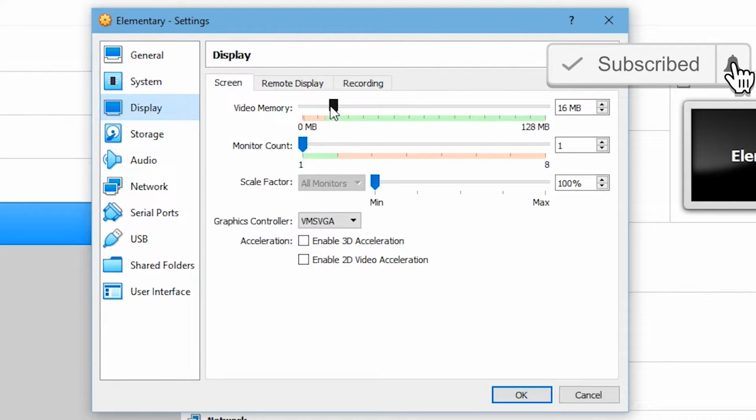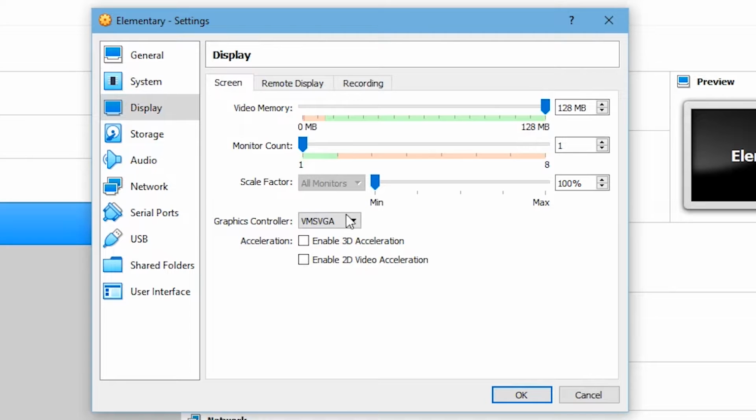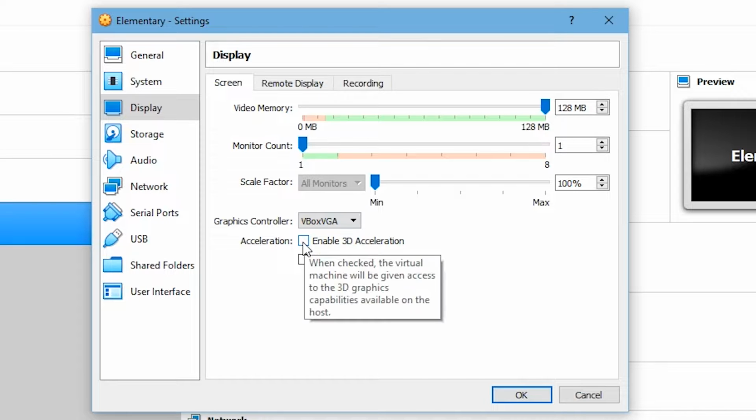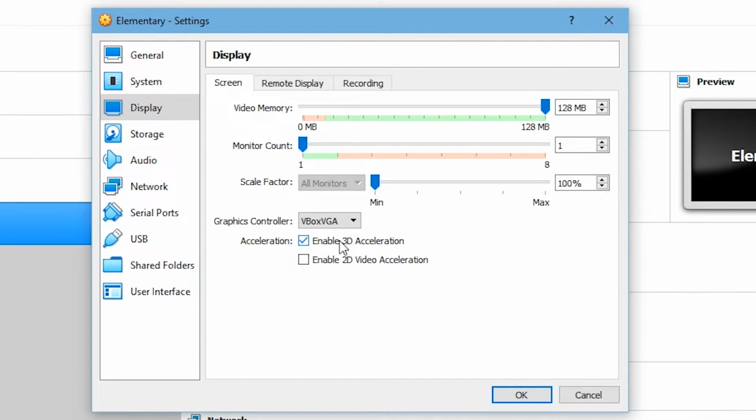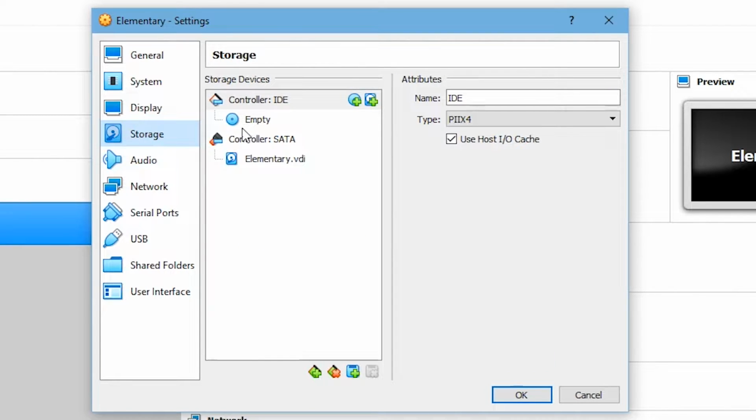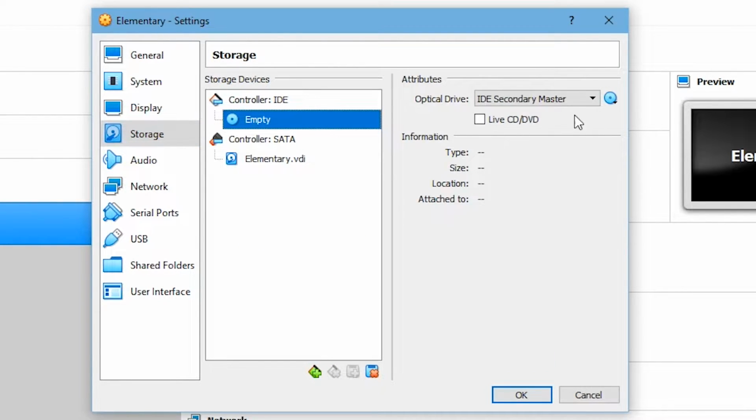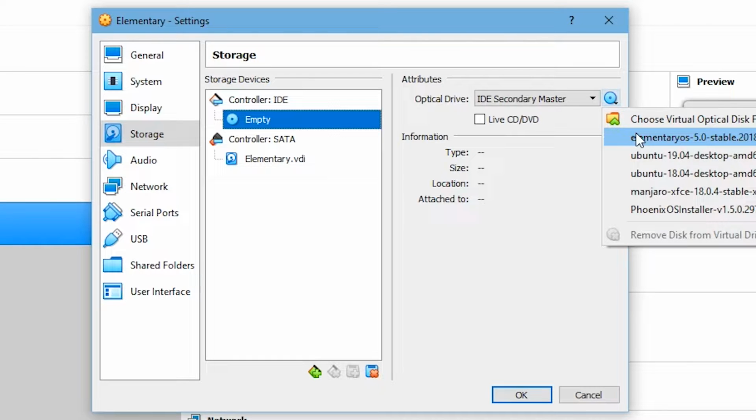So under display, we'll jack that up to 128 megs. And then under graphics controller, we're going to select VBox VGA. And then just for the heck of it, we'll go ahead and enable 3D acceleration. Below that, storage is our next one. So we'll go ahead and select empty. And then we'll come over here and select elementary.